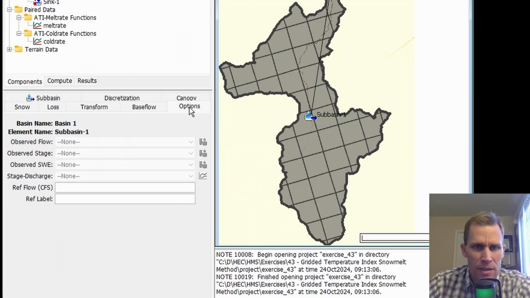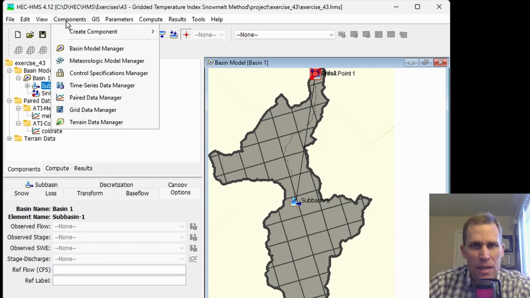The last tab here is the Options tab. What I want to do is have an observed snow water equivalent time series data set. Now I don't have that data yet, but I can go ahead and get it. Let's go ahead and create it first, and then we'll get the source data from the source project.